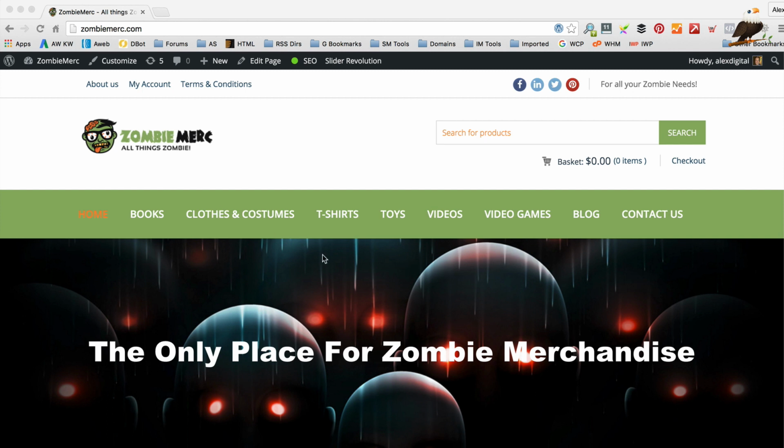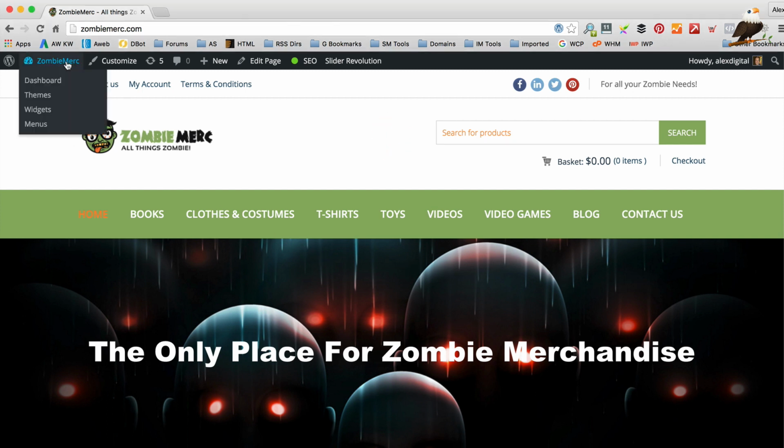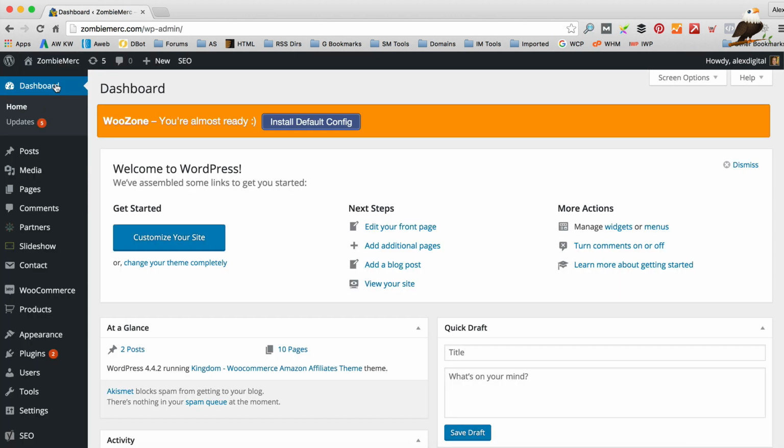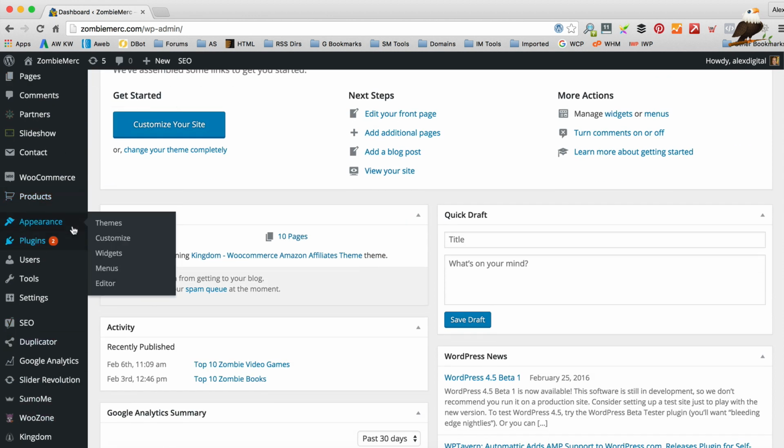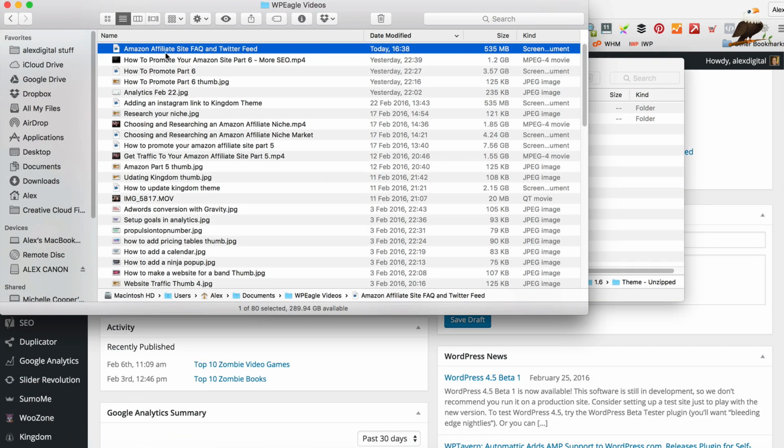So to install the child theme, if you look inside the zip folder that you downloaded from Code Canyon, the Kingdom one, if you go in there and go, actually, let me just show you. I've got it here.